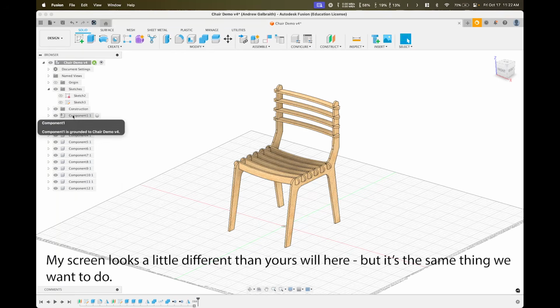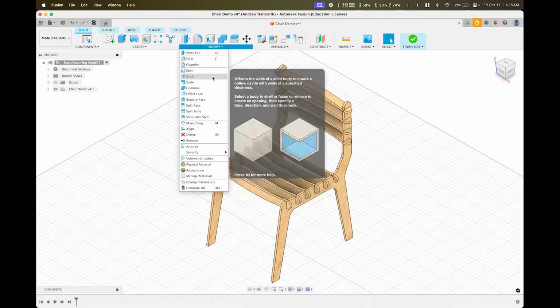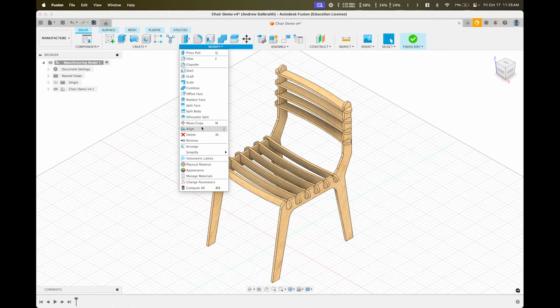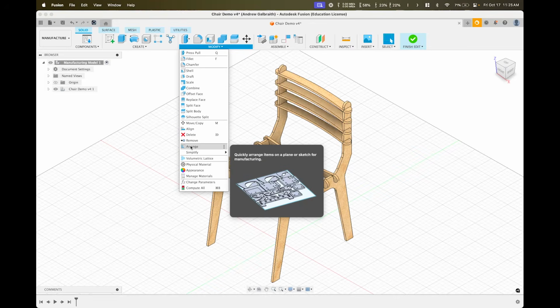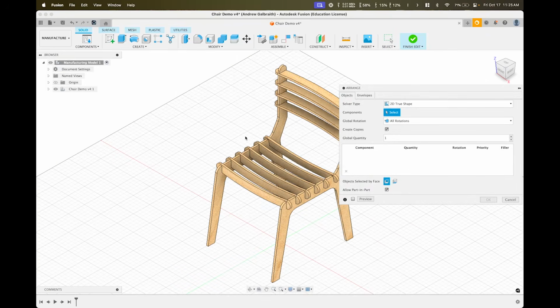Then you should have a ton of components appear on the left-hand side here. For whatever reason, it just wants bodies as components to lay everything out. And we're going to go ahead and drop down Modify, and use the Arrange tool. It's this one here under your Modify tab. This is your tool to lay everything out flat. It's automatically going to calculate it for you. It does all the work. It's super nice.